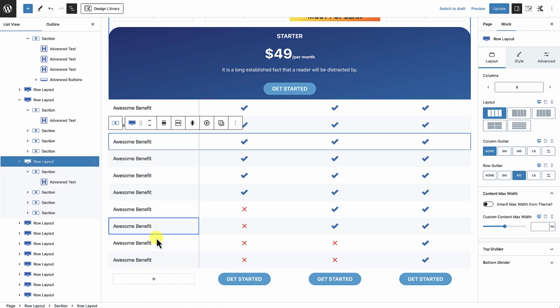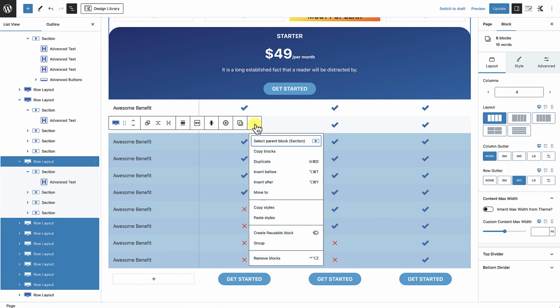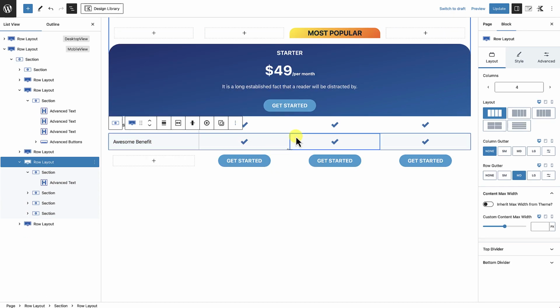Okay, so when you select that, then what you want to do next is go ahead and select all the rows that are below that row. Okay, so we know that we have 1, 2, 3, 4, 5, 6, 7 rows that are below that row. So I'm going to come over here, 1, 2, 3, 4, 5, 6, 7. Hold down your shift key, click on that 7th row, and then all the rows will be selected. And then what you want to do here is click on the options, ellipsis, and then remove those blocks. So you should only have 2 rows left.